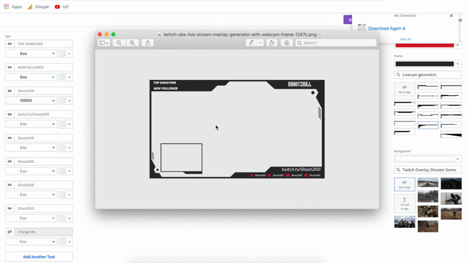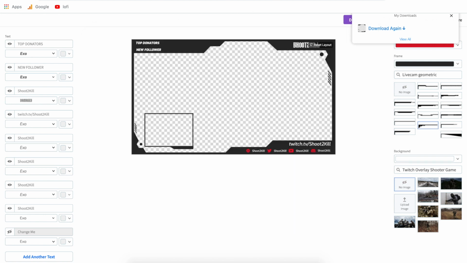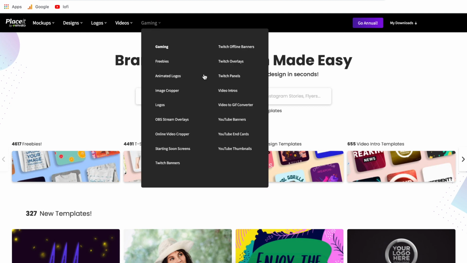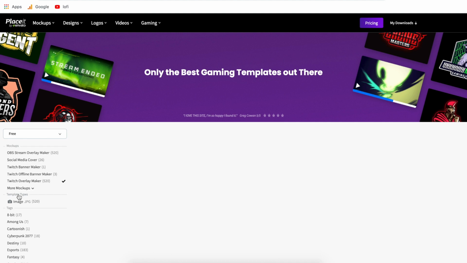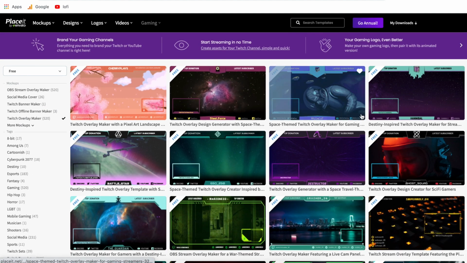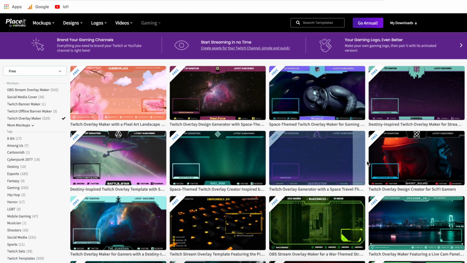So what changes in this process if you want to create a free template? Well, if we X out of this and go back to Placeit, the only thing that's going to change is when we go to Twitch overlays, we can only choose from the ones over here that are free. The rest of the process stays exactly the same.